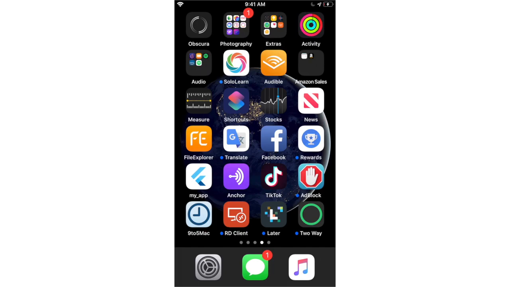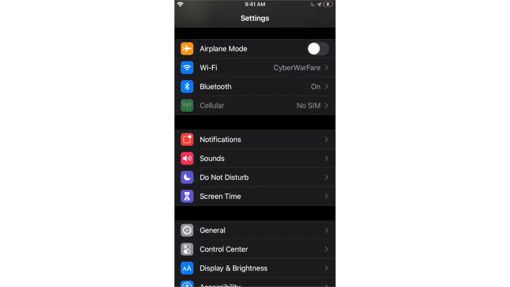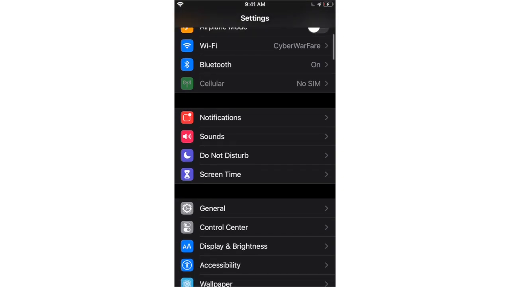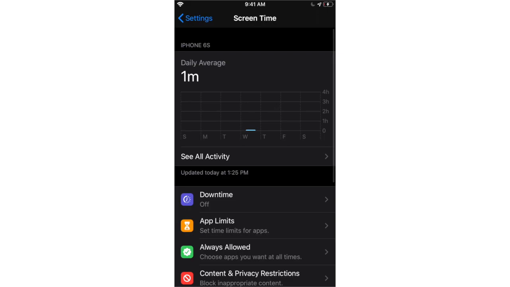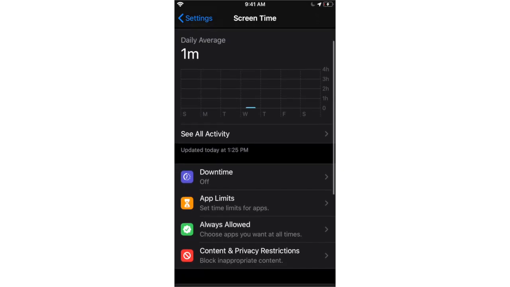So first what you want to do is go to your settings app, which is this little gear icon. Once you're in there, you're going to go down to ScreenTime. You click on that, and ScreenTime will show you your daily average of how long your screen time is and what apps are being used.